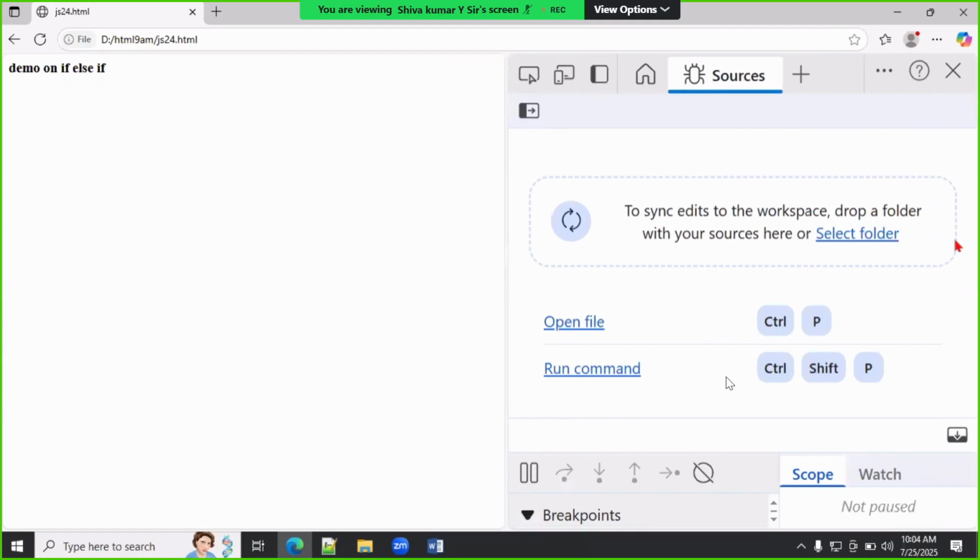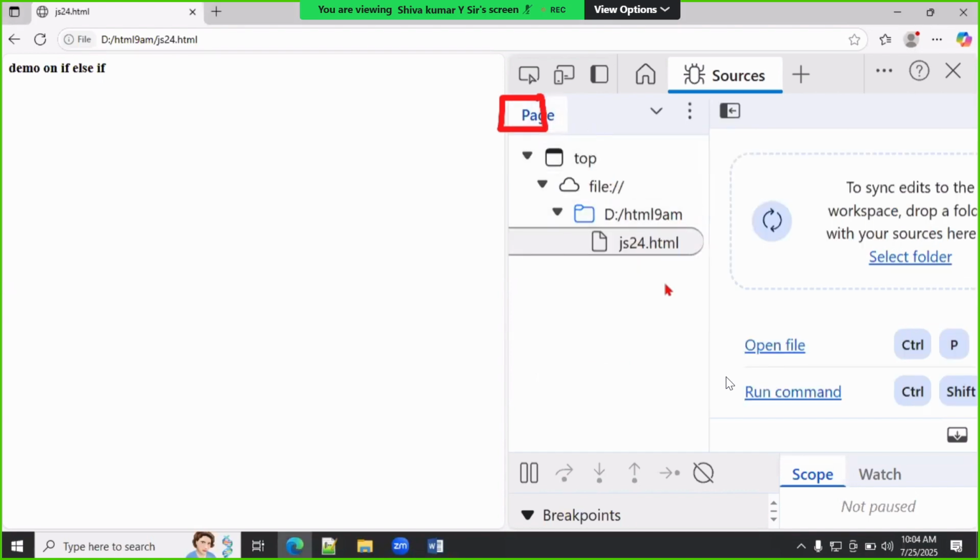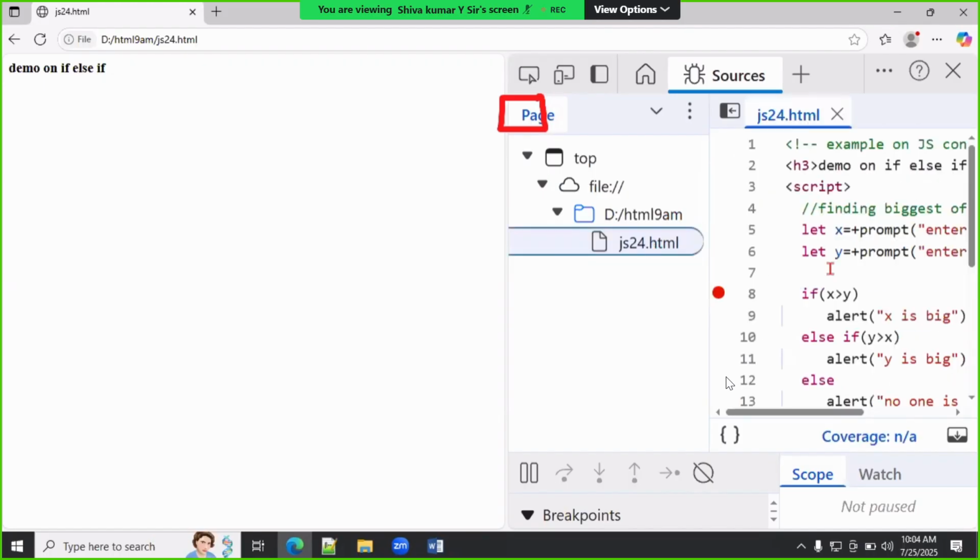But here nothing is visible, sir. Coming. But a small arrow key is there. Click on that one. Single click. Folder Explorer, Project Explorer, like that. The Folder Explorer window opens. Your program name is visible. Click on that one. Source code opens on the right side.